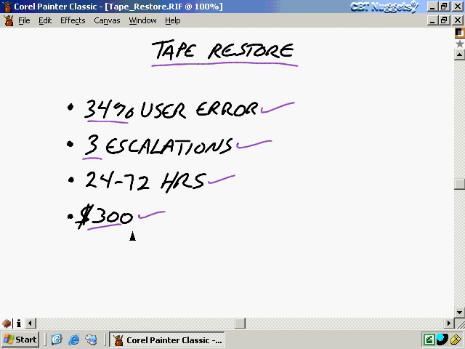Well, I have to tell you, I kind of have a pet theory here. I'll bet if you charged the users the $300 every time they lost a file, you'd get a lot fewer support calls, and people would lose a lot fewer files. Anyway, these are Microsoft's numbers, and I think they're pretty well reflected in a lot of organizations.